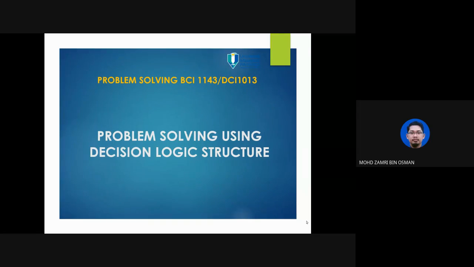In this chapter we have some additional statements in our case study, which is the decision. We have a decision that we should have in our program, and we need to know the logic of the decision structure.